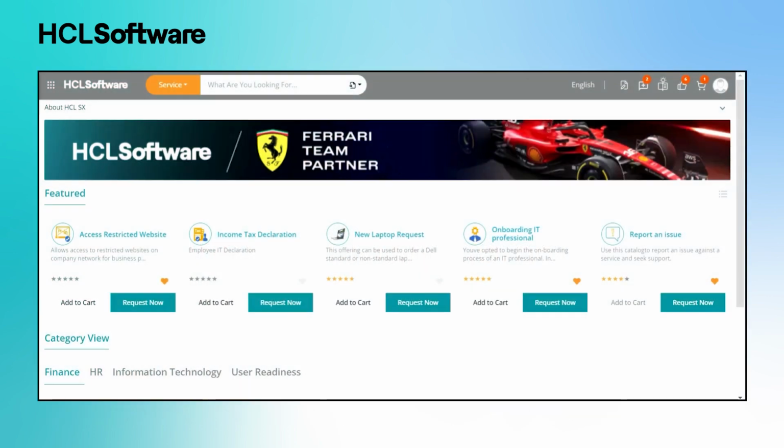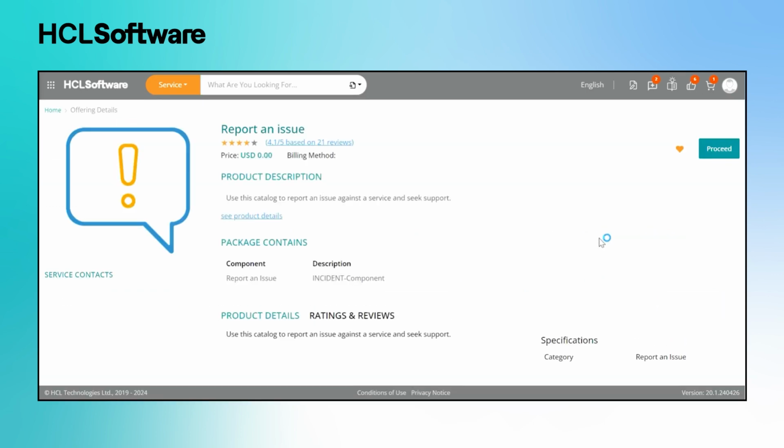This is the consumer homepage of HCL SX. To log an incident, you can search for the Report an Issue offering from the global search option. You can view the offering details and click on Proceed to move further.